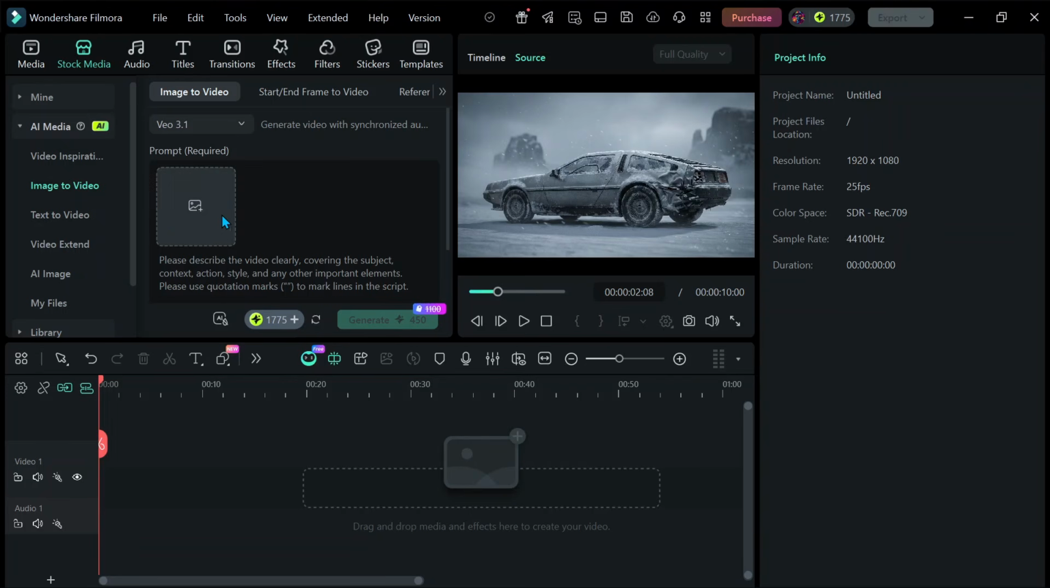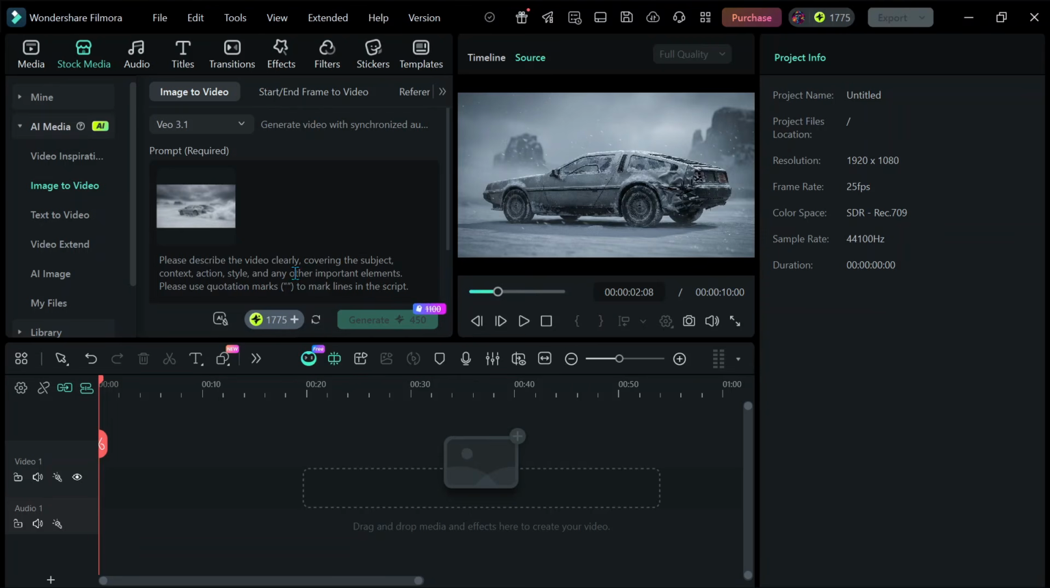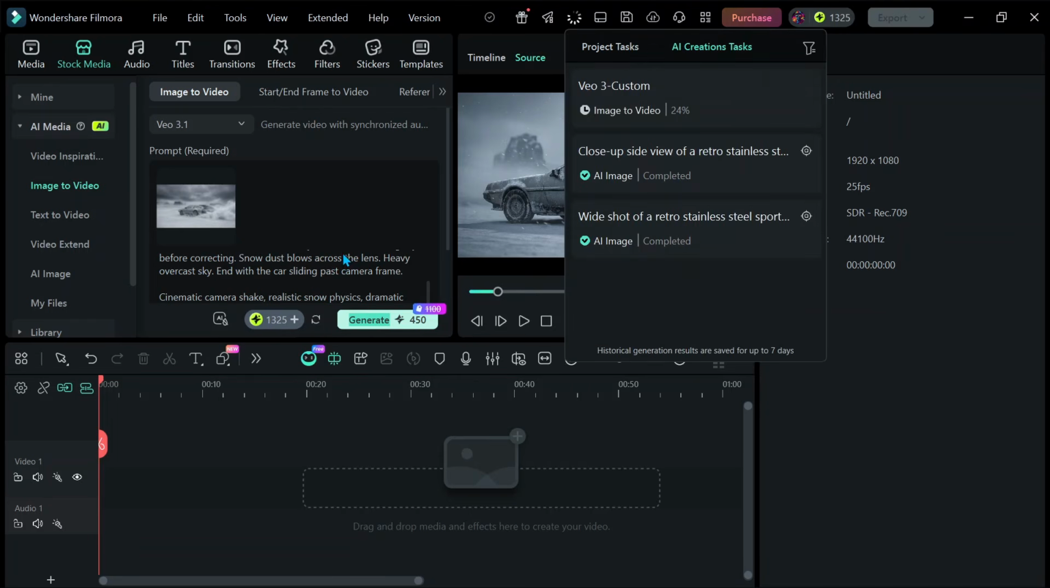Click here to upload the image you want to turn into a video. From the preview window, you can adjust the image size if necessary, but I'll leave mine as it is. You can also change the aspect ratio if needed, then click Submit to continue. Enter your video prompt here, then click Generate. As you can see, the video generation has started.